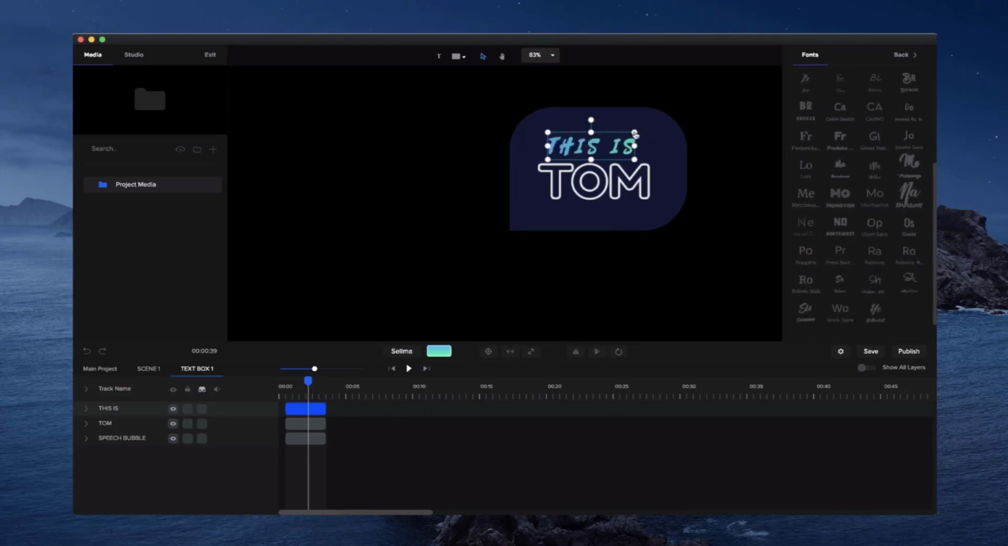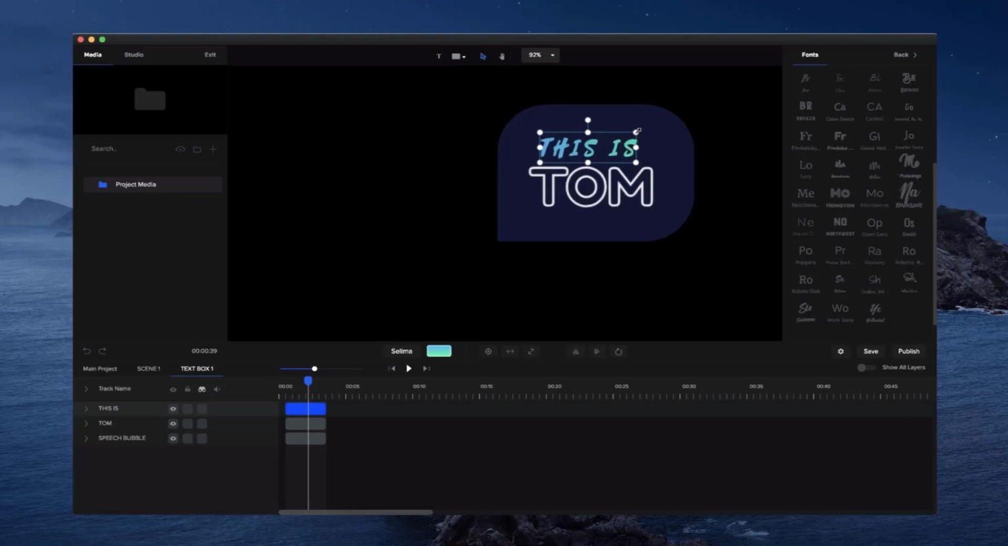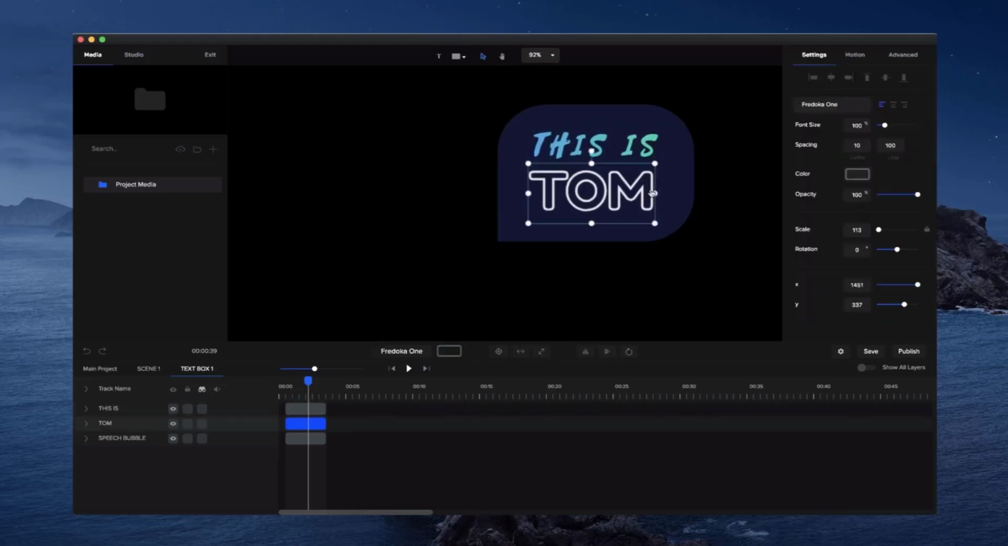So that one's quite a nice one here. This is Tom, so I'm just going to zoom in a bit more and just make it a bit bigger like that. And I also want to go through and change the color of this.